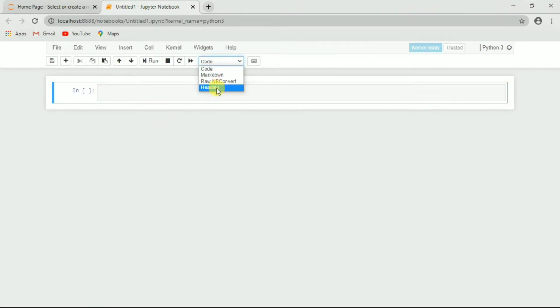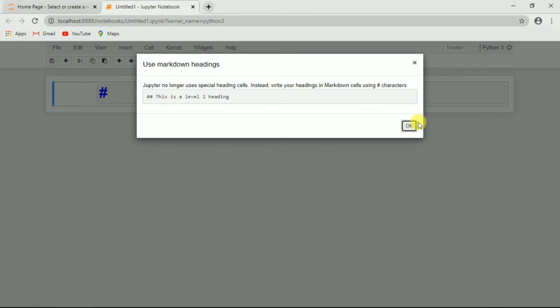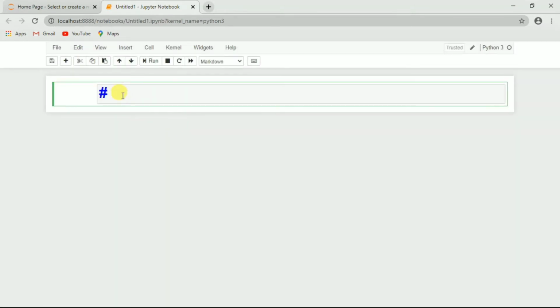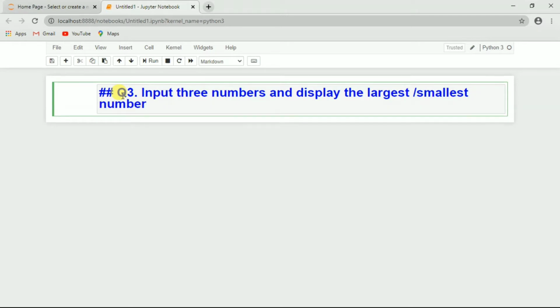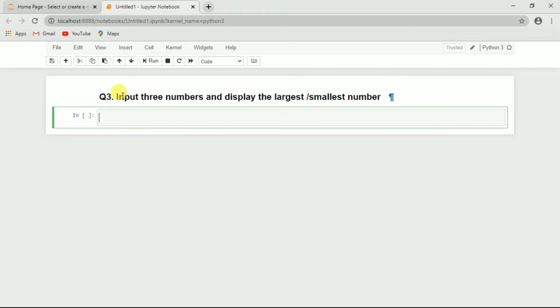Now we will select heading to write the question. So this is the third question and the question is: input 3 numbers and display the largest or smallest number, and now press Alt enter. Now here we will write the program for this question.